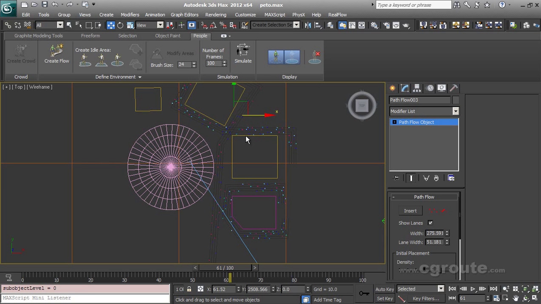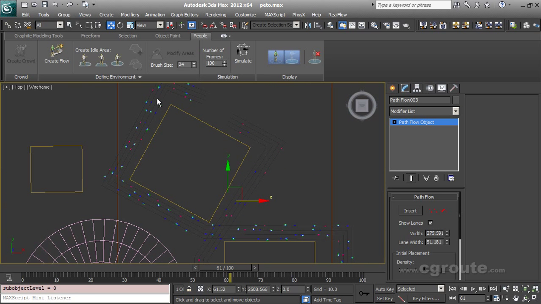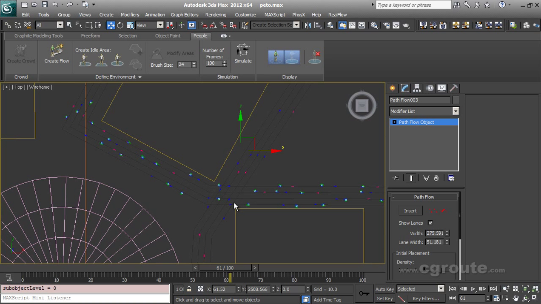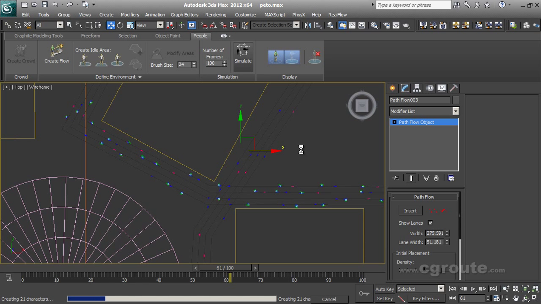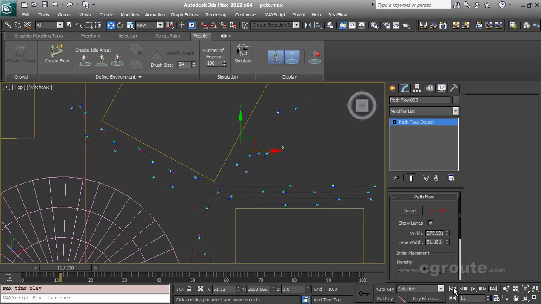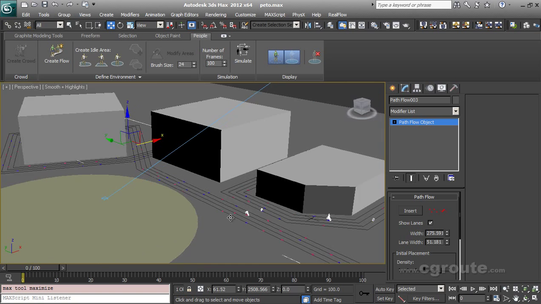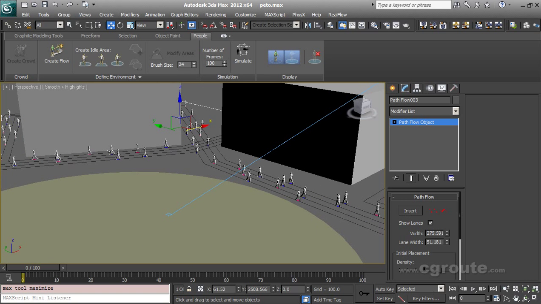Now here is the interesting part. You can see that two paths are now crossing each other, so crowd will take care of it itself. The people at this area will never collide with each other. So let's simulate it again. So you can see we are getting more and more people in our scene.